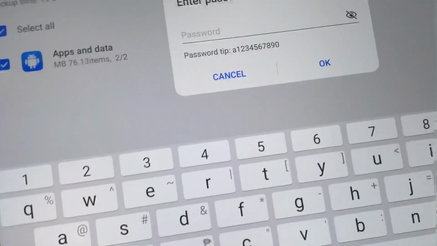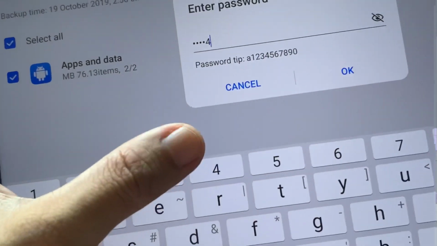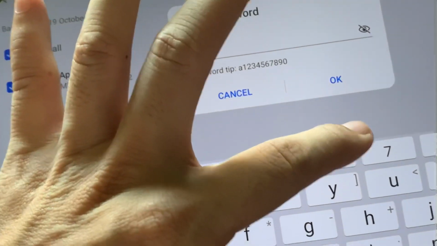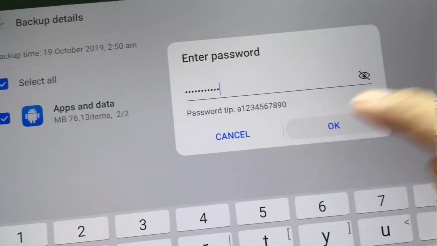Click on Restore and then choose the file, the application and data, which is on the USB. Then you need to enter a password. The password is so simple. It's already there on your screen. It's 1 2 3 4 5 6 7 8 9 then 0, then hit OK.